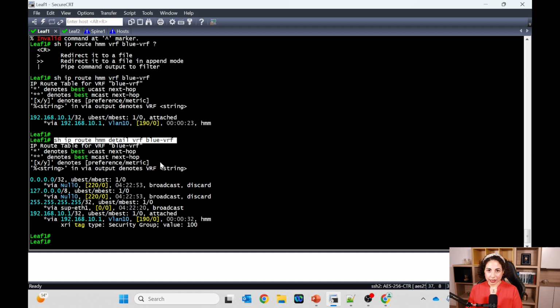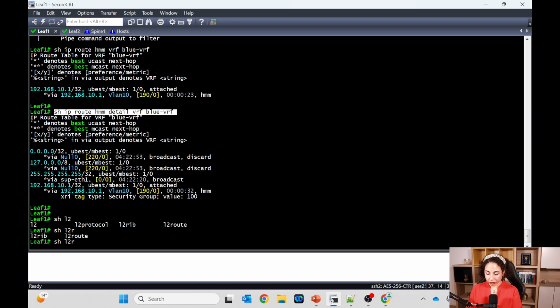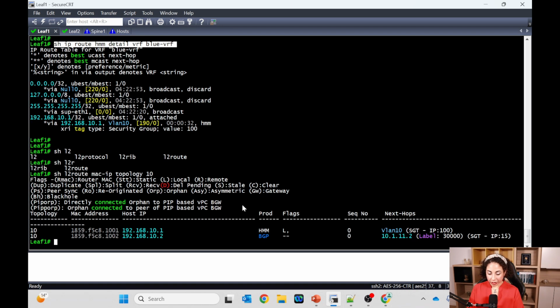There are multiple places actually where we can see it. We can also see it in the L2 RIB. So let's check it out for the MAC IP for our topology, sorry, our topology 10. So we see that now host 1 has been learned, and we have assigned to it the security group tag 100.